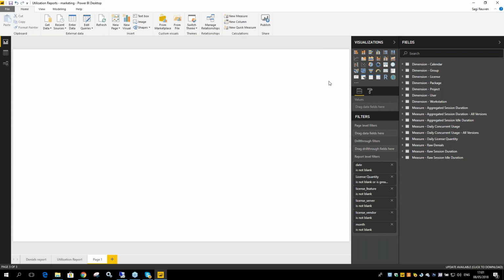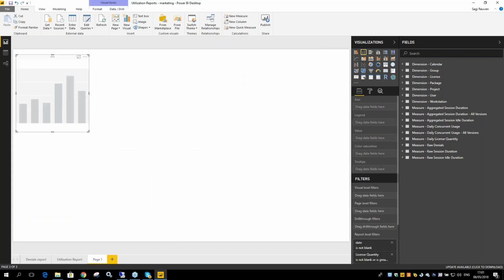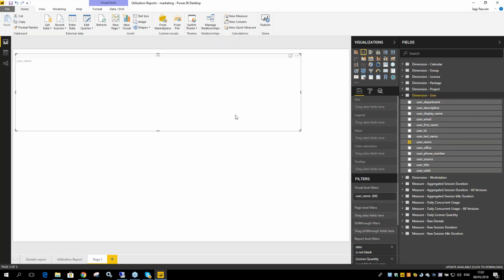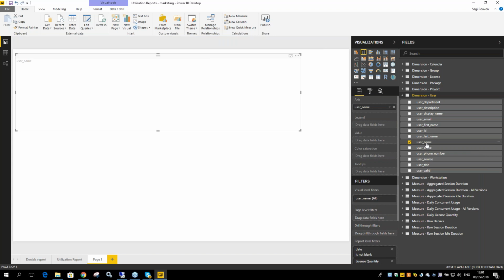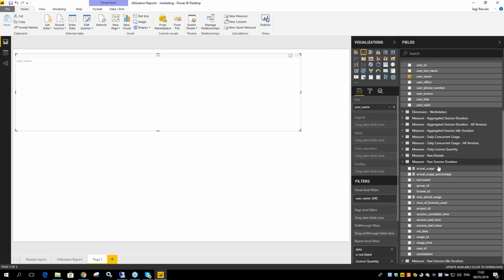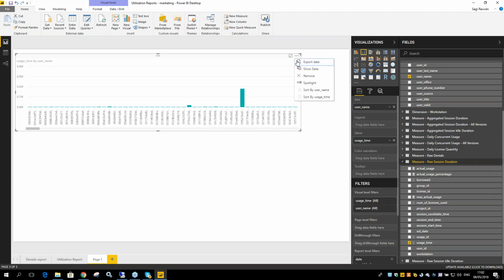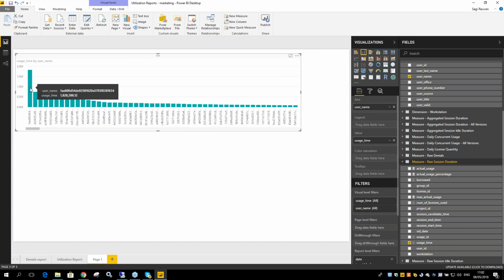So let's say that we want to see a bar chart of all the users. I just go to the user dimension, username, and drag username inside, that's it. Let's say that I want to know the session duration per user. So I go to the session duration measure, go to usage time, and just drag it inside. That's it. And now you see that I've created a report in a matter of seconds. I just dragged and dropped, and that's it. I can even filter it.